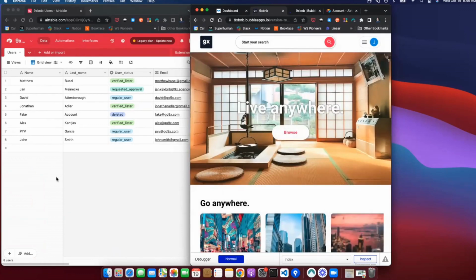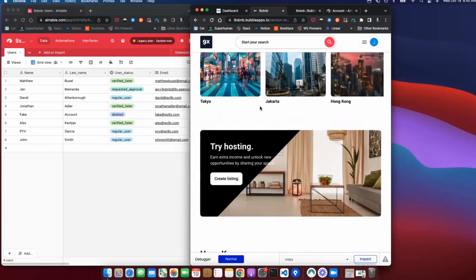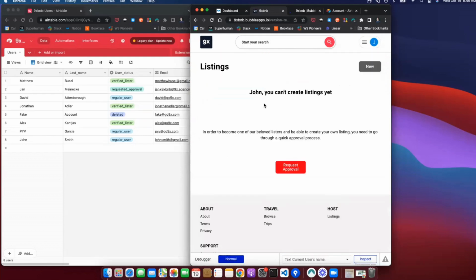Instantly, John Smith appears in Airtable. And so we've got this user. They've come in as what we were calling a regular user, so someone that wants to go ahead and book a room. Let's say John decides he wants to create a listing. He'll hit create listing, and see that he can't create them yet because we've decided that only approved people are allowed to create listings.